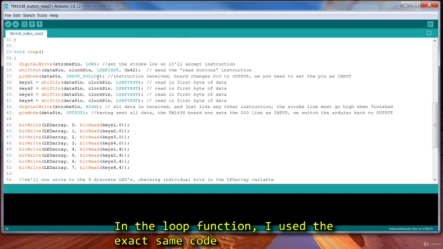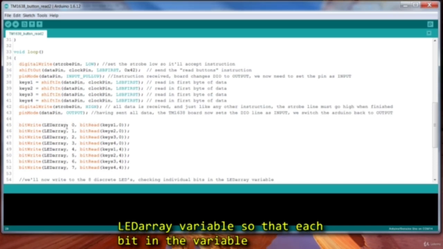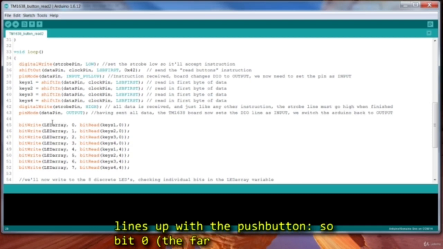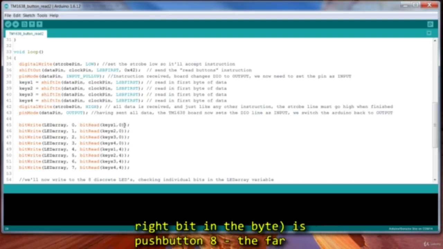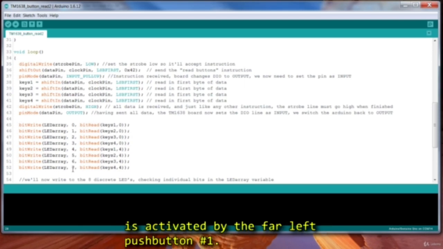So in the loop function, I used the exact same code and variables to read the push buttons on 4 bytes. I then wrote the individual bits in the LED array variable so that each bit in the variable lines up with the push button. So bit 0, the far right bit in the byte, is push button 8, the far right push button. Bit 7 is the far left bit and is activated by the far left push button, number 1.